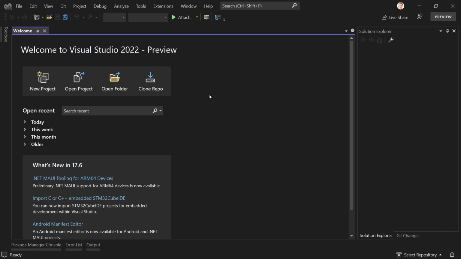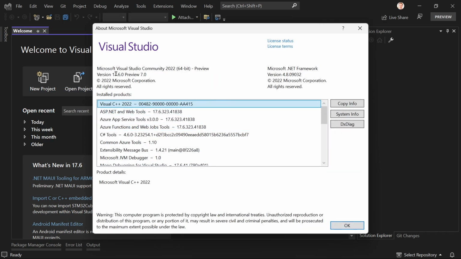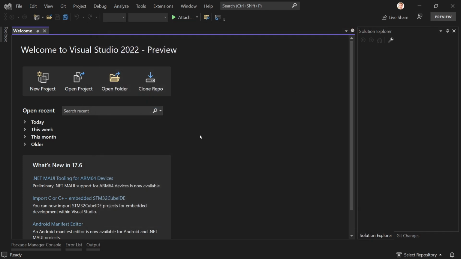Let's see. So now let's start with the tutorial. Here I am with the preview edition of Visual Studio. To be more exact, it is version 17.6.0 preview 7.0. This is what you need if you, for now, want to use the preview edition of .NET 8. So that's the right one. Looks a bit differently, right?